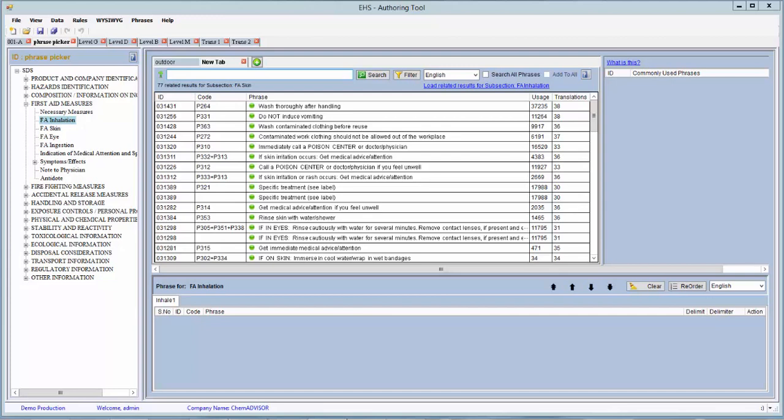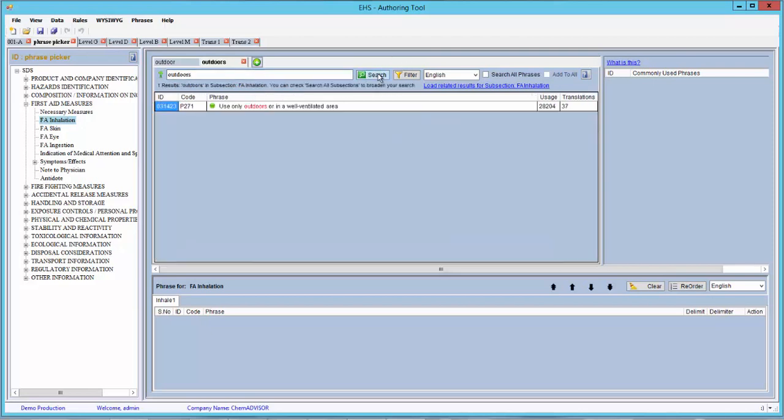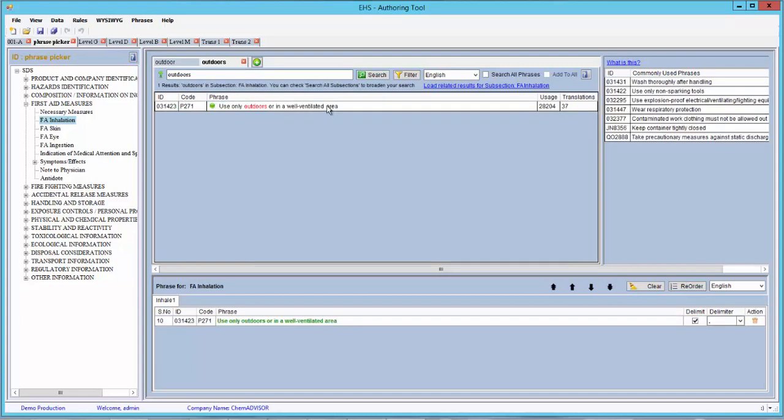And so here in first aid, I think the first thing we'll do is see if we can do a quick search. And let's look for outdoors. And then we'll search. And we have one selection there, so we'll go ahead and get that.